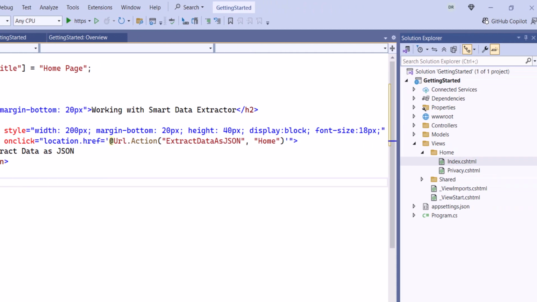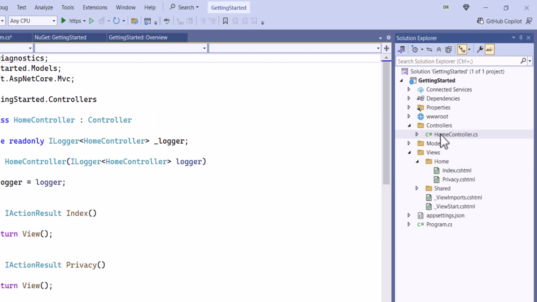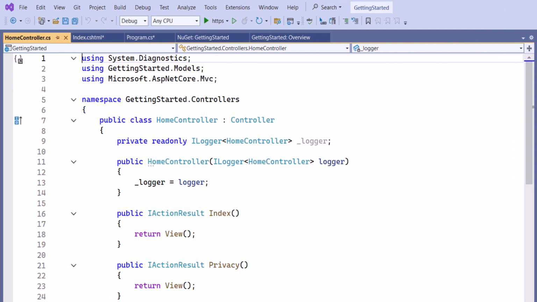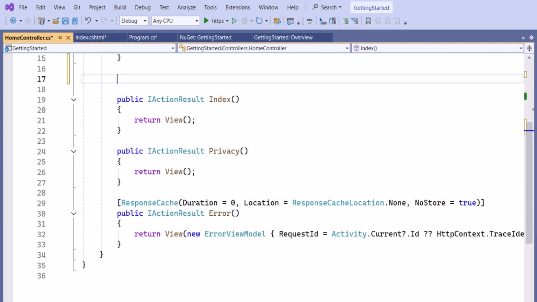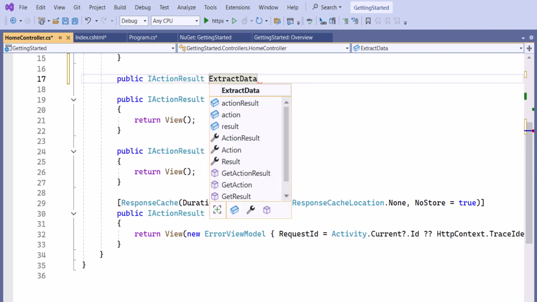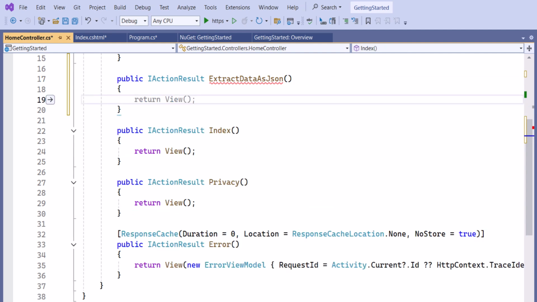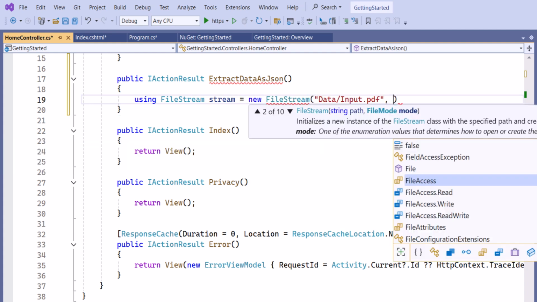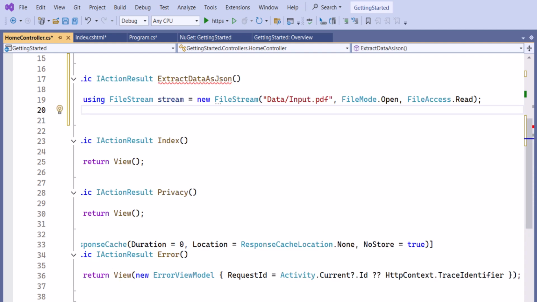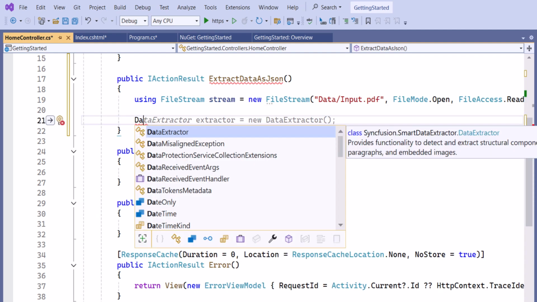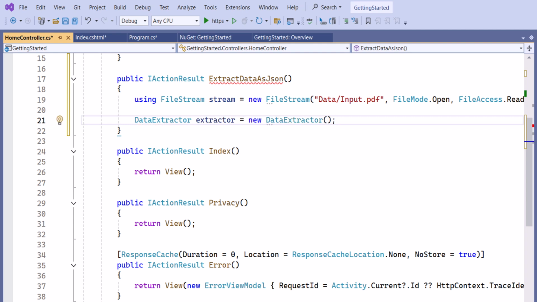To handle the button click, I navigate to the HomeController.cs file and import the required namespace. Then, define an action method with the return type IActionResult. Inside this method, I create a file stream to read the input PDF. I provide the file path, set the mode to FileMode.Open, and specify FileAccess.Read to load the document. Next, I create a data extractor instance and configure its properties.